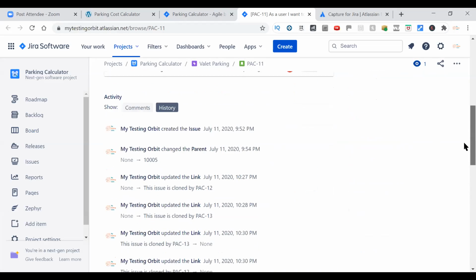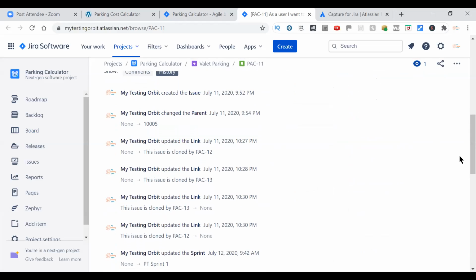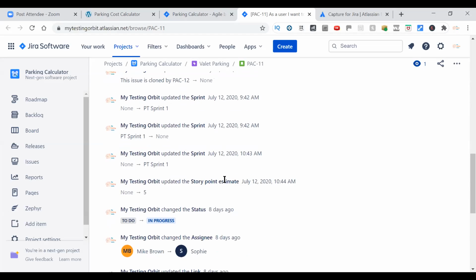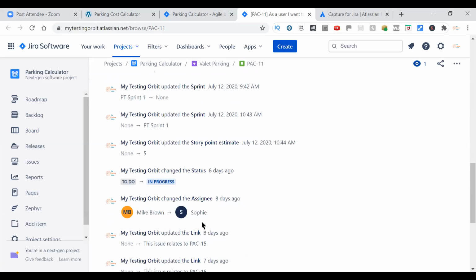I also want to show you the history. If you want to see the history of that ticket, you can see all the details: when this issue was created, when any change was done, when it was assigned to a sprint, what the story point estimate was, and how the status changed, from to do, to in progress. Earlier it was assigned to Mike because Mike is the product owner, and then when the work started, it was assigned to Sophie.